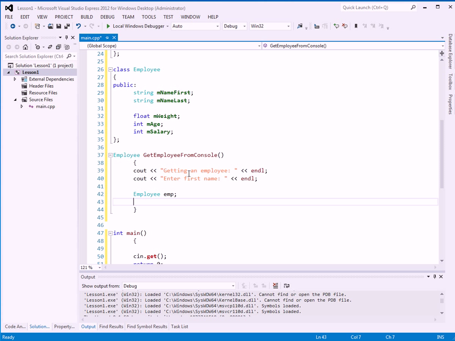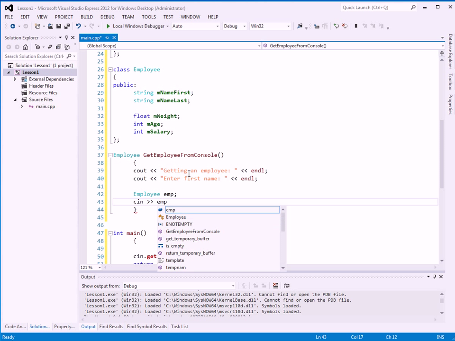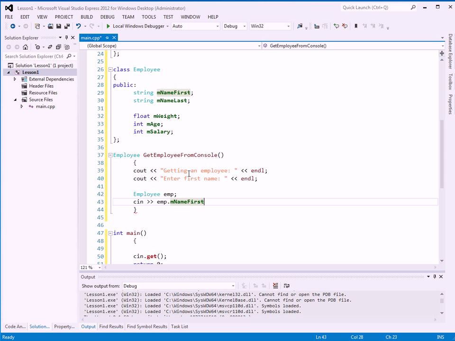So we need to use cin to get the first name. cin, and then we're going to say, well, where do we want to put this string that we're getting from the console? Well, we want to put it in emp dot first name, or name first. Excuse me. So that should get that done. Now we need a cin dot ignore to get rid of the new line from when the user pushed enter. Again, that is something you don't quite have to understand yet until we go over streams in detail.